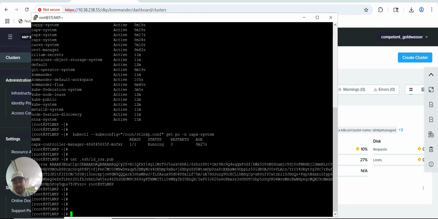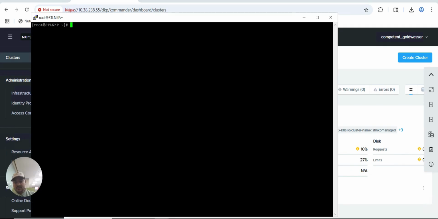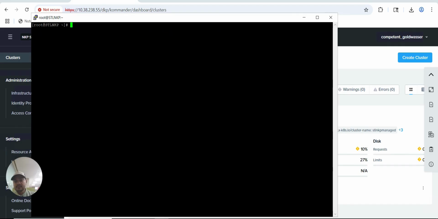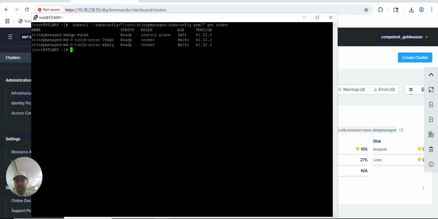So we have downloaded and uploaded our kubeconfig file on the server. This one is our managed cluster's kubeconfig file. Here you can see we have deployed one control plane node and two worker nodes. So it's deployed and ready for use.